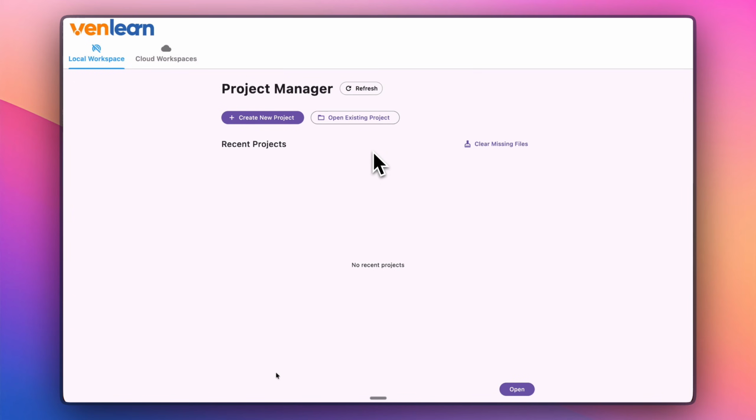In this tutorial, we're going to talk about the Venlearn Editor overview. The Venlearn Editor is a tool that helps you create academic content such as content for computer-based testing, as well as content for your library to be used in the Venlearn software. So the first screen you're seeing is the project management screen.